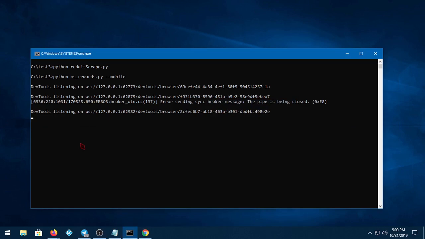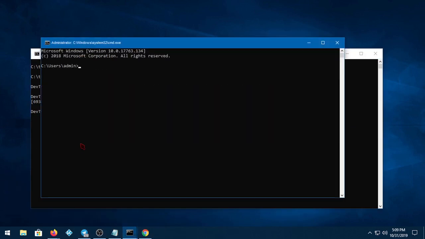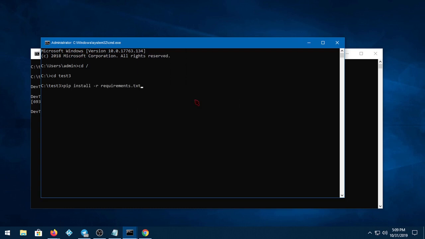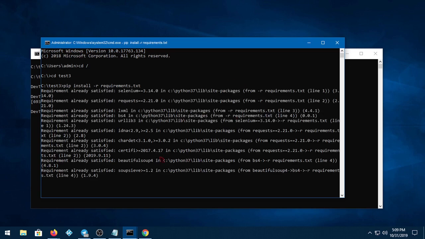I'm gonna open up a new window so I can show you. cmd, cd into test3, and now that we're in the folder that the script is in, we're gonna paste this by right clicking up here, going to edit, paste, and clicking enter. It's gonna check and install the requirements. Of course it's gonna realize the requirements are already there.